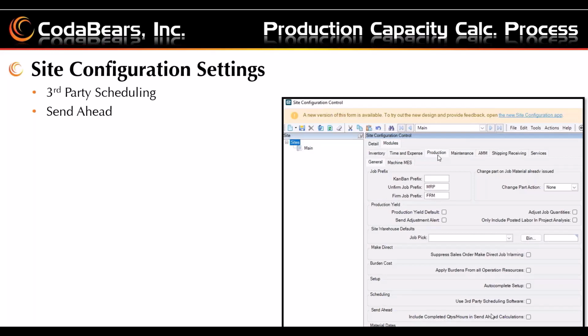There is a part that I say is goofy. Send ahead only works when the operation relations are start to start for scheduling. So if I have finish to start or any of the, I want to say there were three selections, we'll take a look at that screen in a moment. But the operation relation needs to be start to start in order for send ahead to be followed.